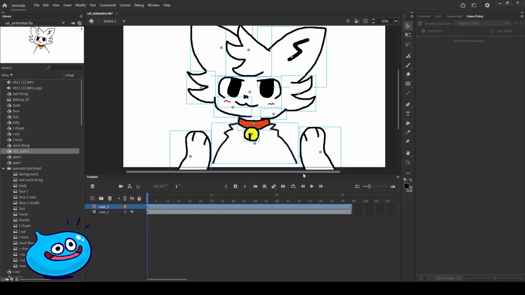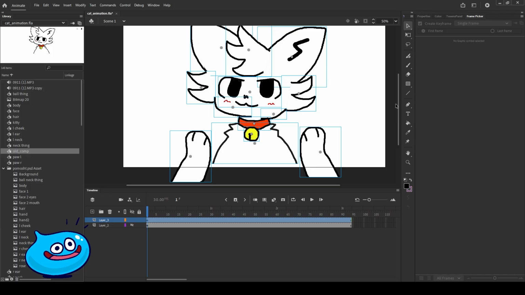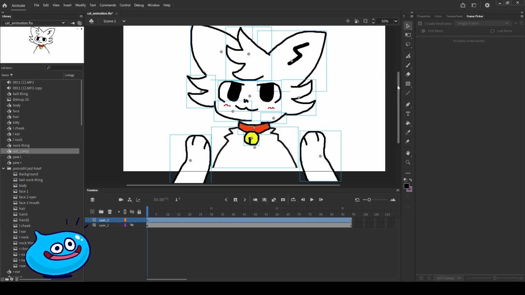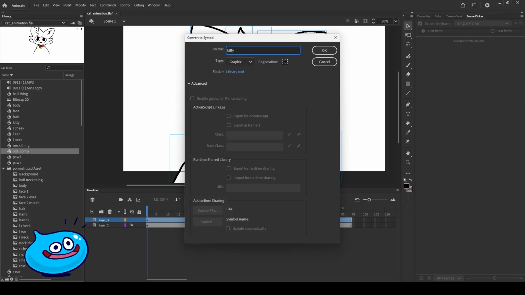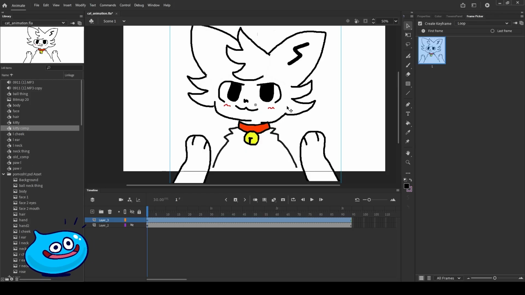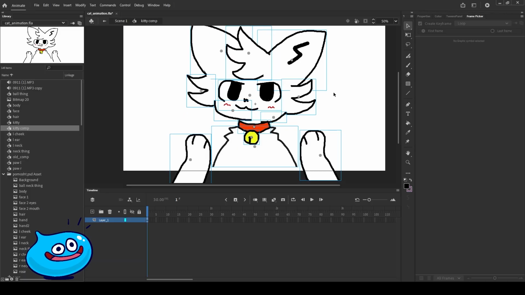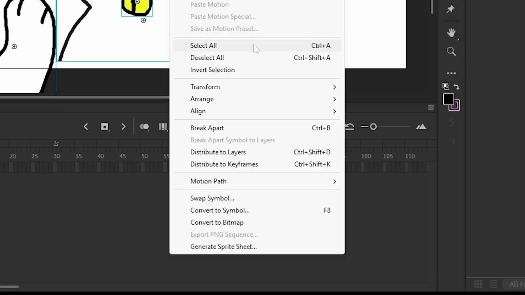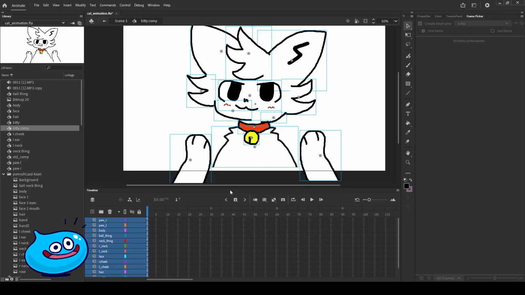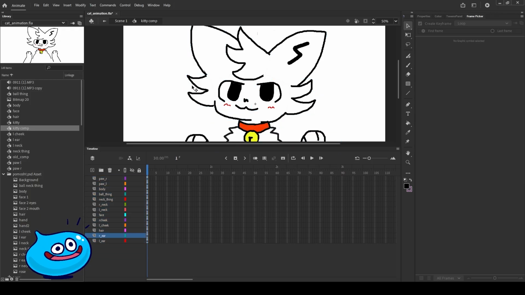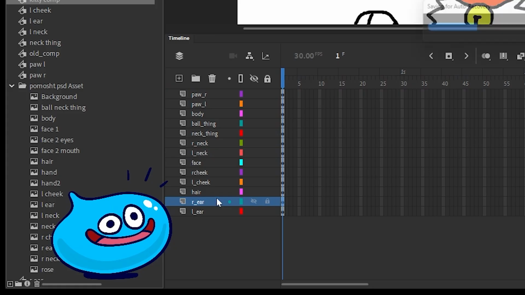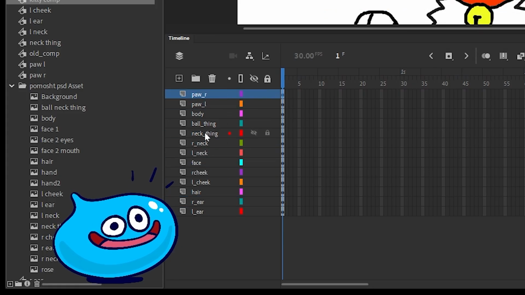We still can't animate it until all of these symbols are on their own layer. So what I'm gonna do is I'm going to symbolize all of these symbols and call it kitty comp. And if you go into this symbol, we have all of our symbols inside there, but they need to be on their own layer. So what you can do is with all the symbols selected, right click, distribute to layers, and Animate will put every single one on its own layer and name the layer whatever the symbol name is.